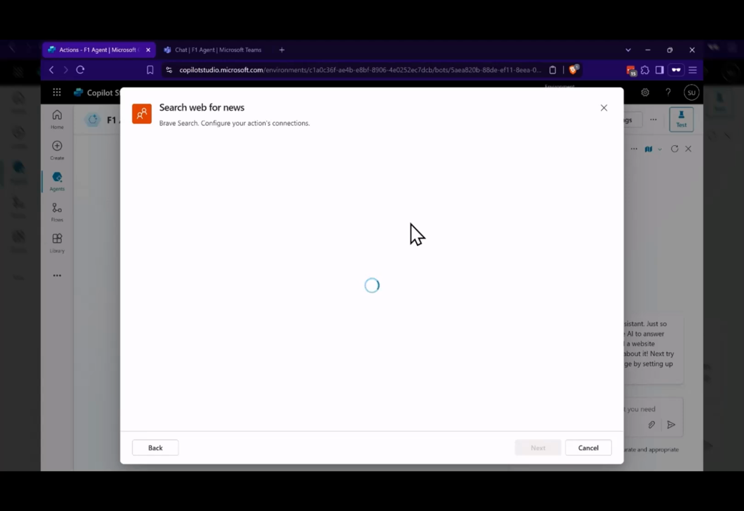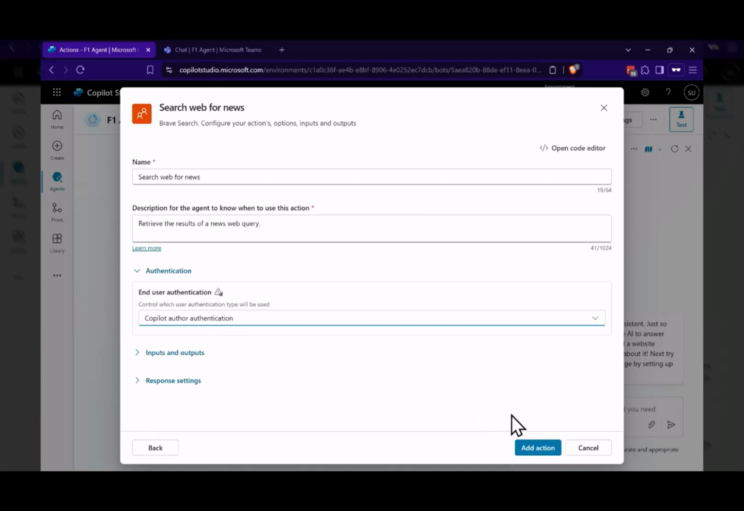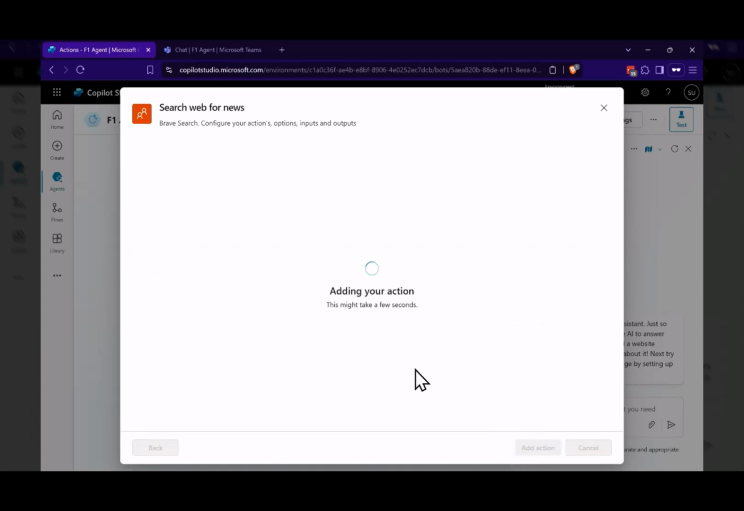Now, to make this connection complete, I've already gone in and created a free Brave account, and I've also got the API for the Brave search capability in there, and I've put that into this configuration already. You'll see that it has the check mark there. So create a free Brave account, then grab the API. So I go in next. Down here, I'm going to change the user authentication to the Copilot author authentication and add the action.